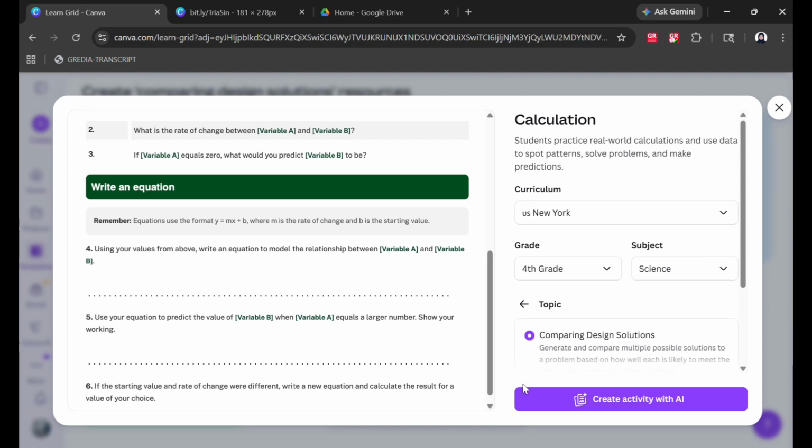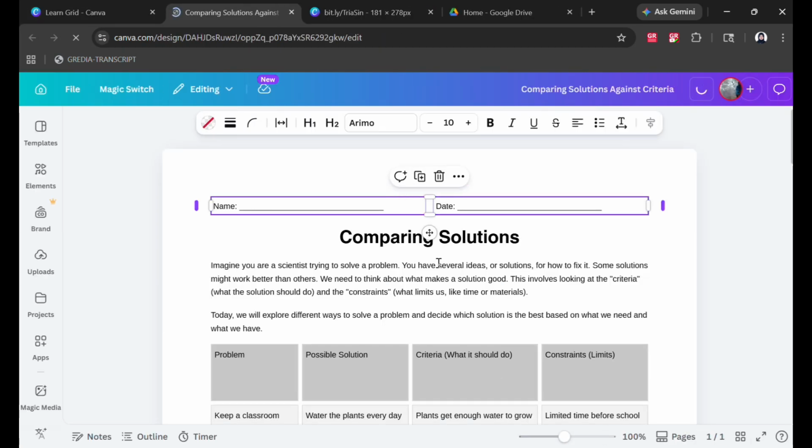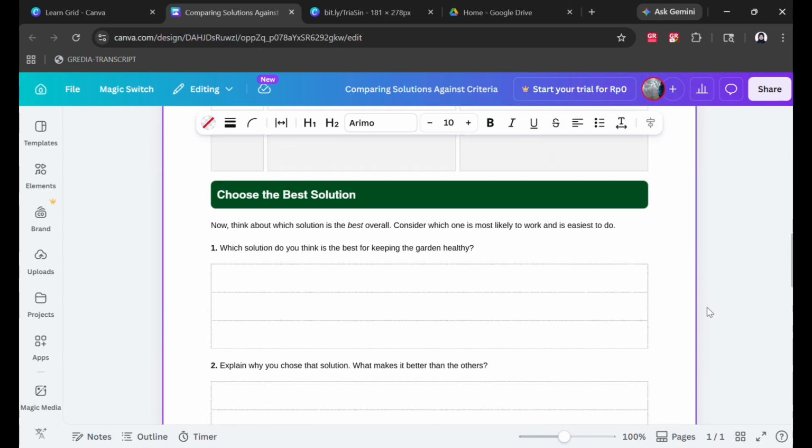You can just tap on Create Activity with AI like this, and then in here you can just change or edit further, like maybe change the text, change the color, icons, or maybe add an image and add your school logo, or maybe edit your student names section, and many more. Just edit it as you like.